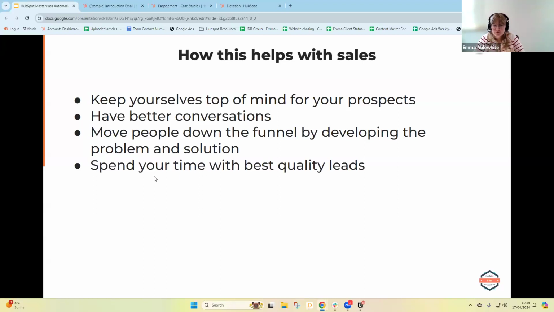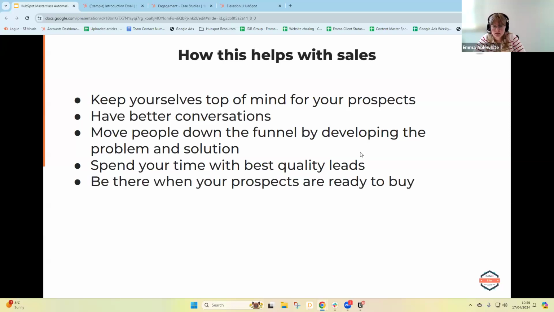It also allows you to really prioritize and spend your time with the best quality leads, the people that have shown a real interest and shown an engagement. If you have a lot of leads coming through and you need to kind of prioritize where your time is going, this is going to really allow you to do that as well.